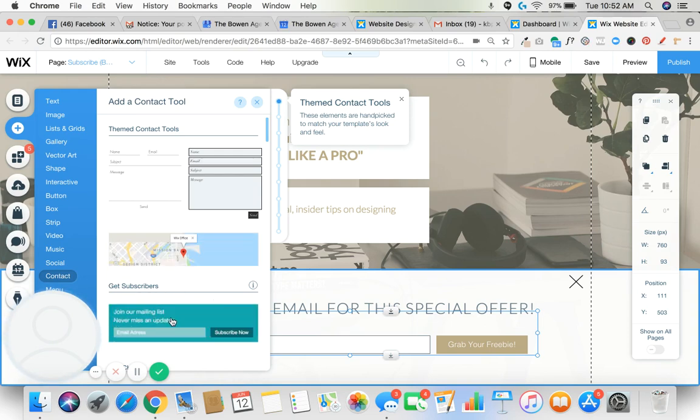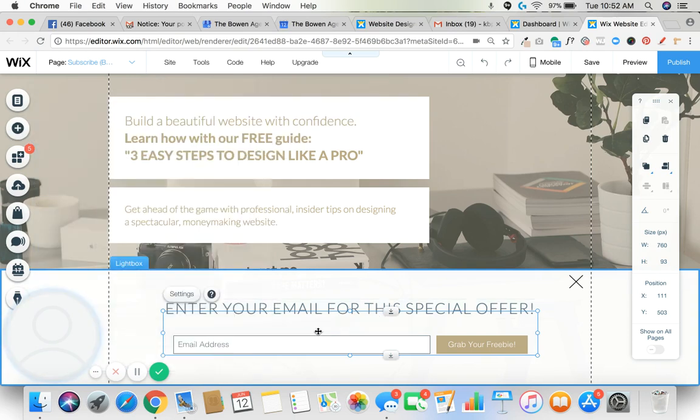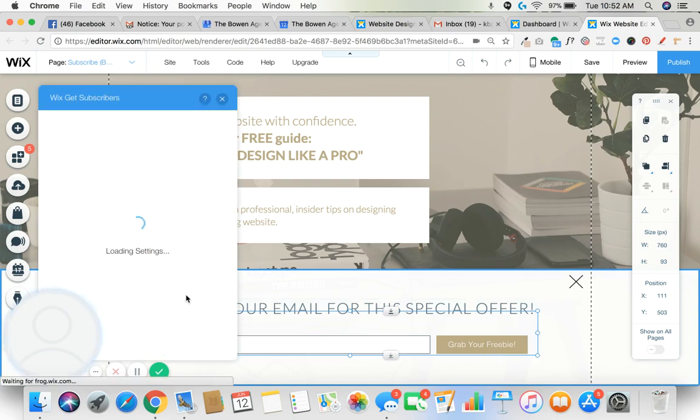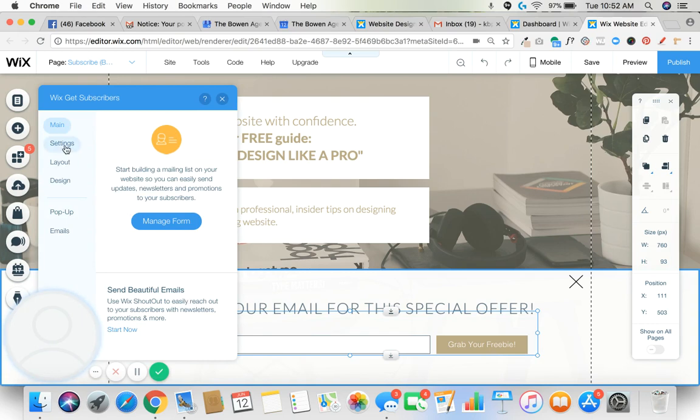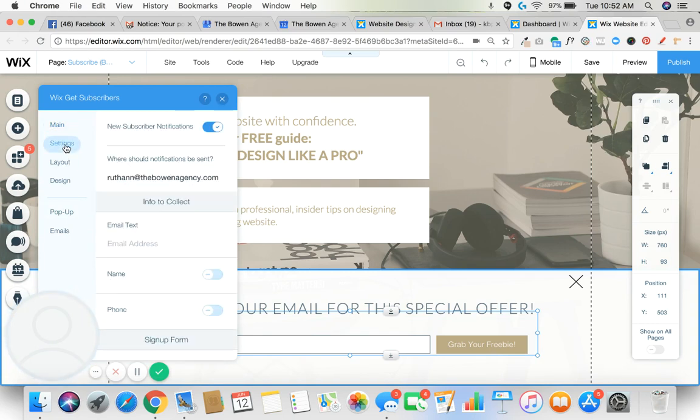You can just click on there and it will add it, or you can just drag it over there. And then once you have it on there, you can design it so that it correlates with your branding, so you can change the colors and the fonts and all that kind of good stuff. Simply head over to settings when you click on it.